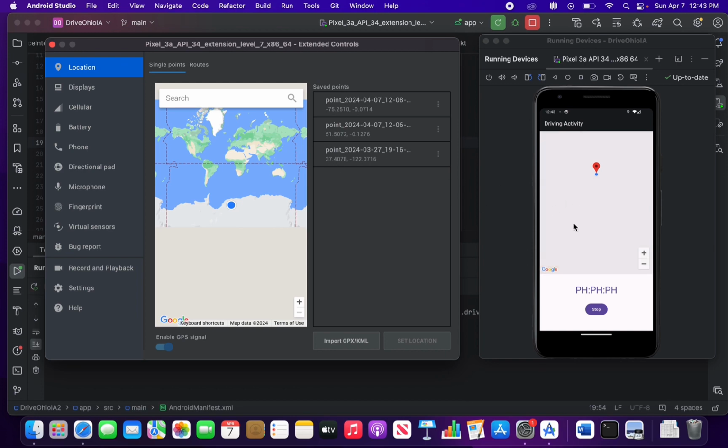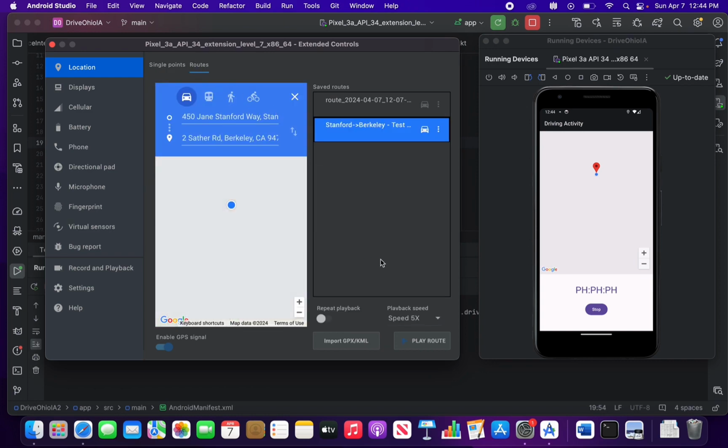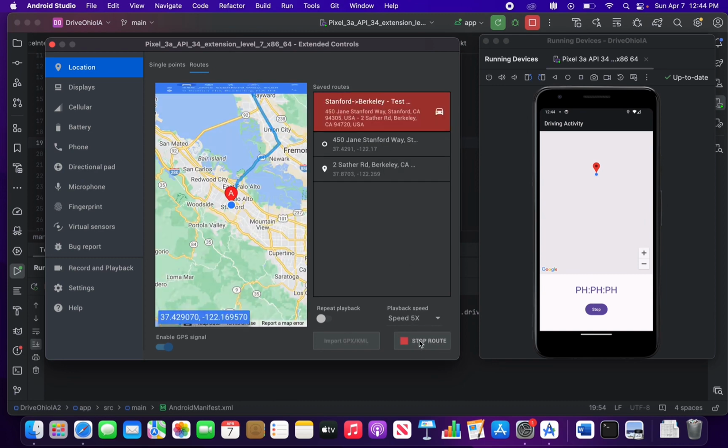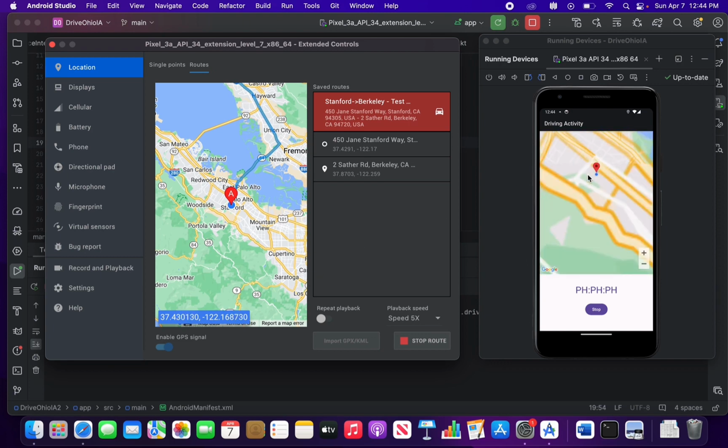But what's important to know is that it is able to perceive a current location as a GPS signal, as a latitude and longitude, and then present that with the Google Maps API as the device's current location. And even then, to show that it's constantly receiving updates, you can use extended controls to give a route. For my route, I chose just between Stanford University and University of California, Berkeley. And then I can click Play Route, and it'll set my location there.